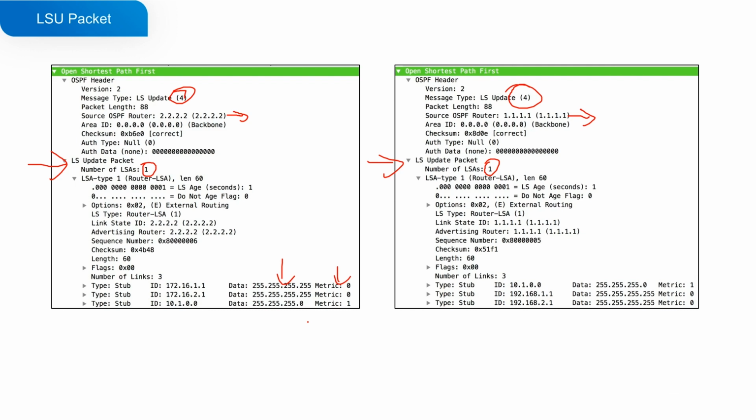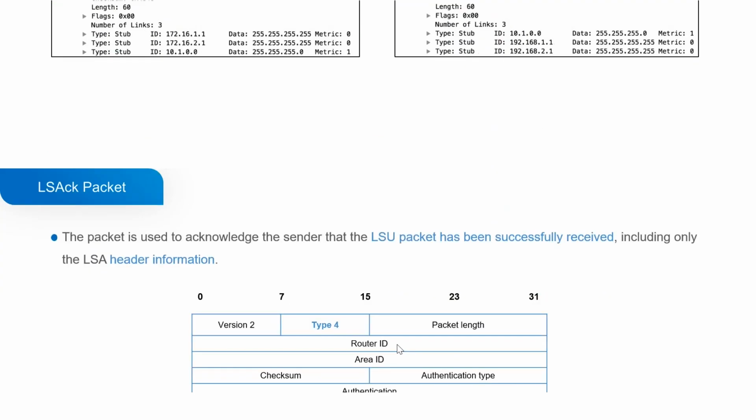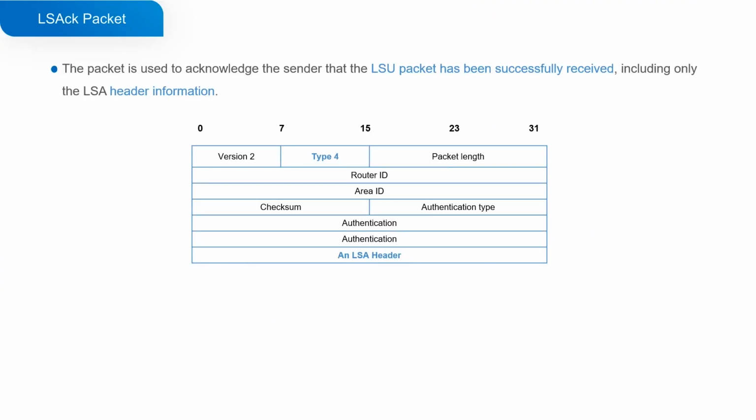type, or the metric information. Okay, so let's go on to the next packet. And this one, actually, is the LSACK packet.